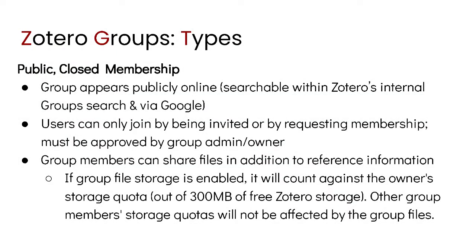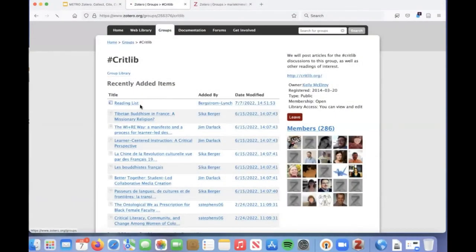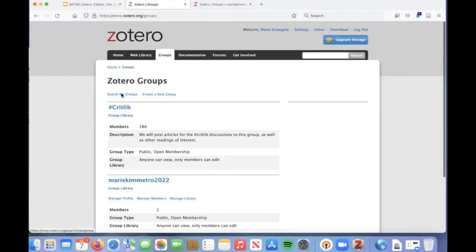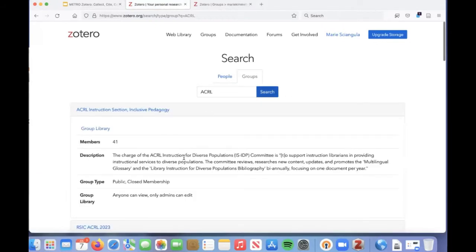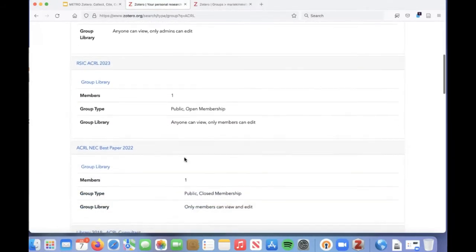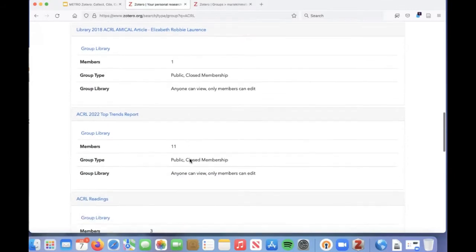So a public closed membership group appears publicly online and it's searchable in Zotero's internal search, which I just did not show you, but I can show you here. If I go back to groups and click on search for groups, remember I'm logged in. If I do a search for ACRL, and I'm on the groups tab, you could also search for people, but right now we're focusing on groups. I have access to a bunch of these interesting ACRL groups. There's lots in here.